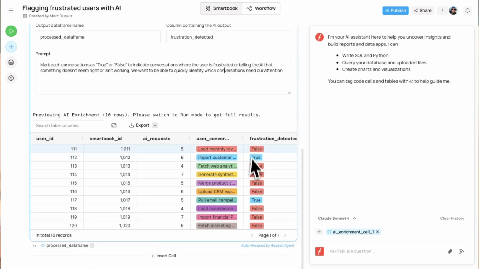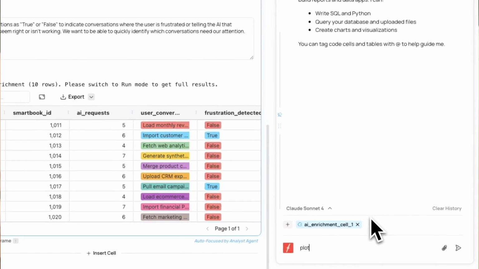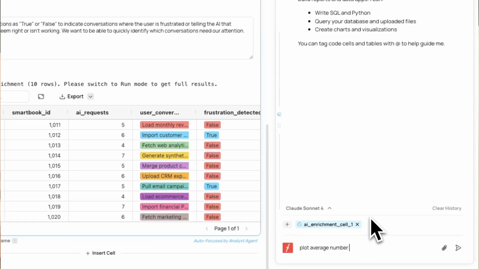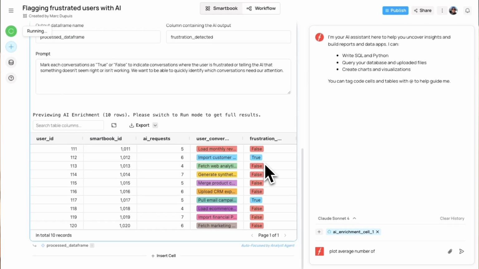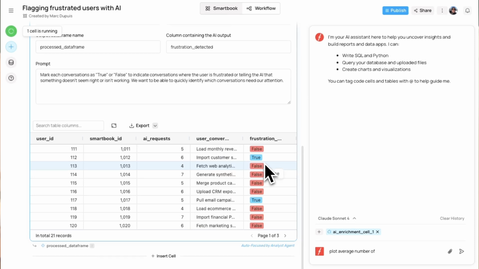I can go ahead and, just for fun, let's off-road here for a second. Let's maybe plot average number of, actually, let me do one thing before I do that. Let me run this on the full data set. So I'm going to switch to run mode and click run. I'm only running on 21 rows, so this should be pretty quick, but even if you're doing a few thousand, we're doing batch inference, so it should be pretty quick, but it takes a little bit longer in run mode.